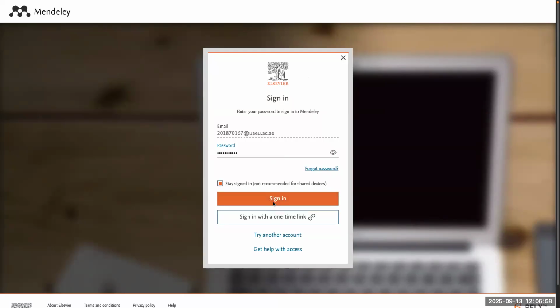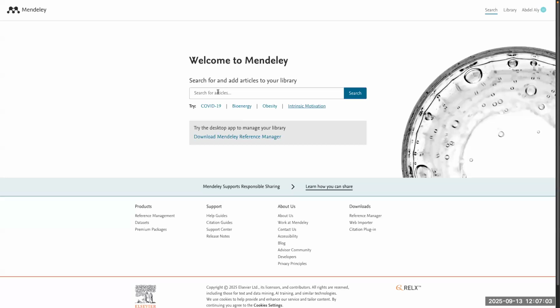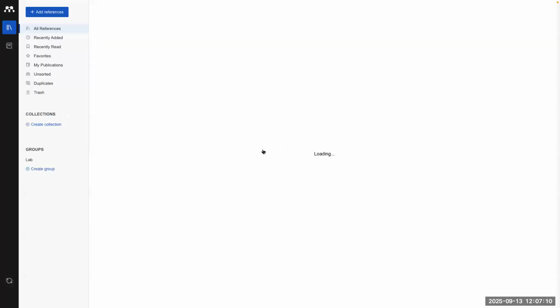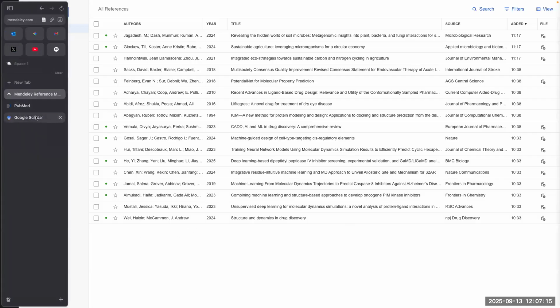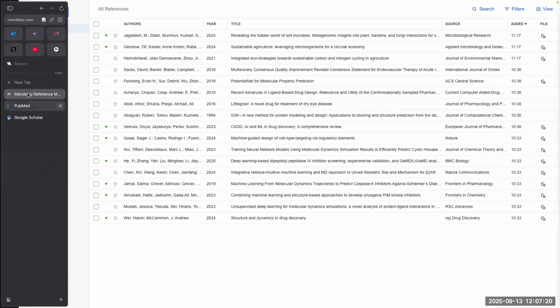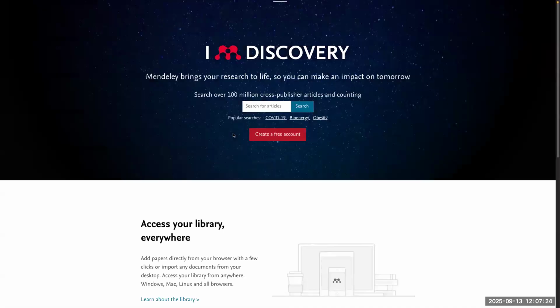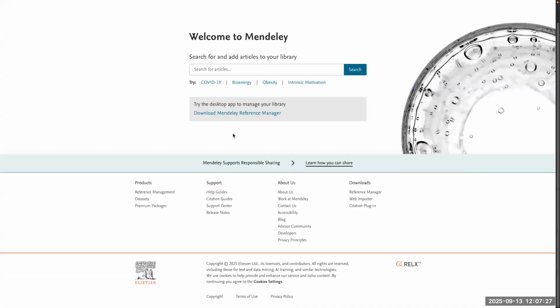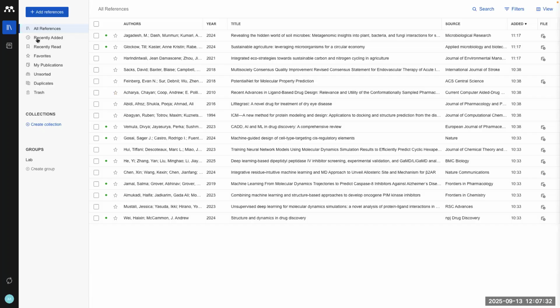So once we sign in, as you can see, I'm signed in now. I have my own library, right? Which is basically the software that we are going to download and add references in. So it's kind of linked. That's why I asked you to make sure that you are logged in. So let's just go back. We need to go back to the main software.